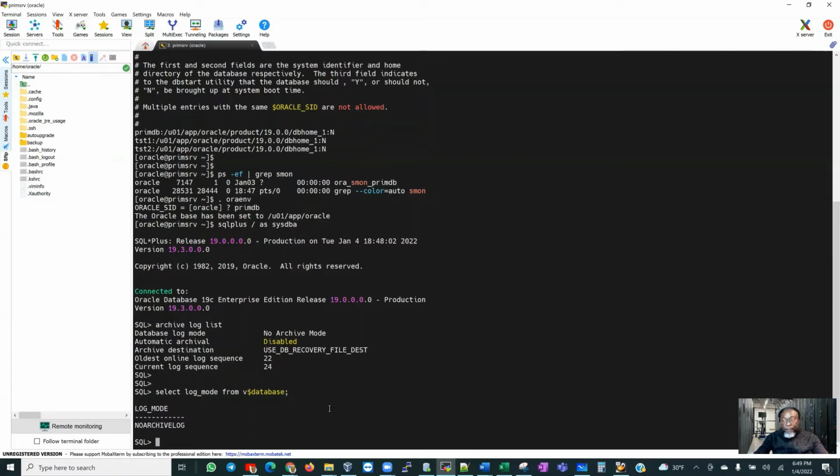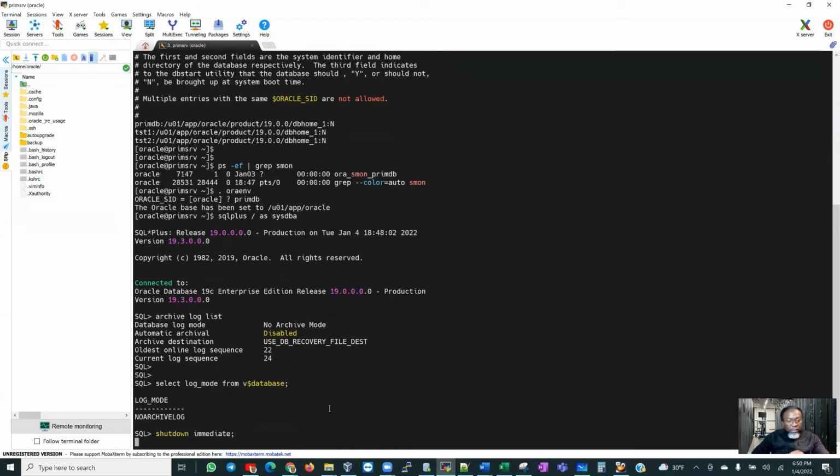And for that to happen, the first thing you would need to do, each time you want to change from archive to no archive log, currently we don't have any archive log mode, so it's really not that important, but it's always a good thing to shut your database down gracefully. And the best way to do that would be to type shutdown immediate. And then we wait for our database to come down.